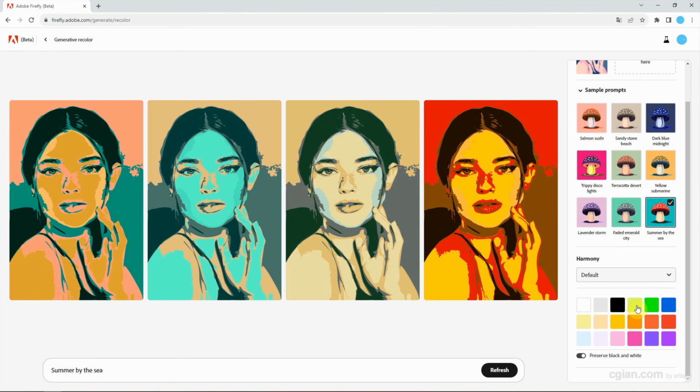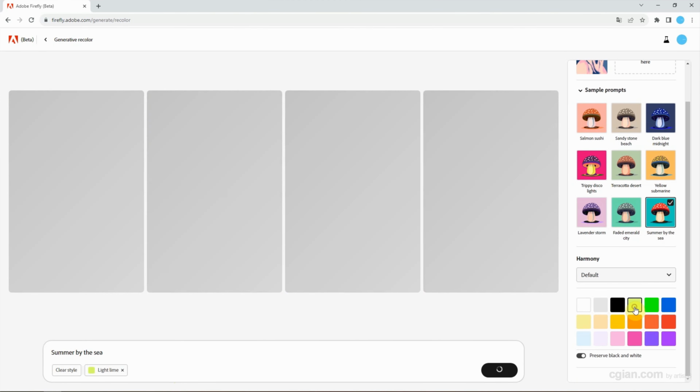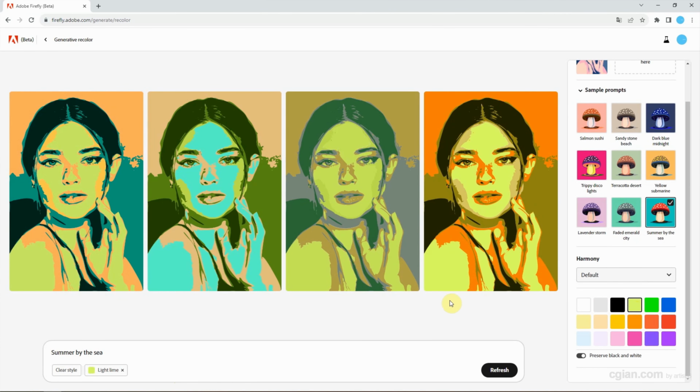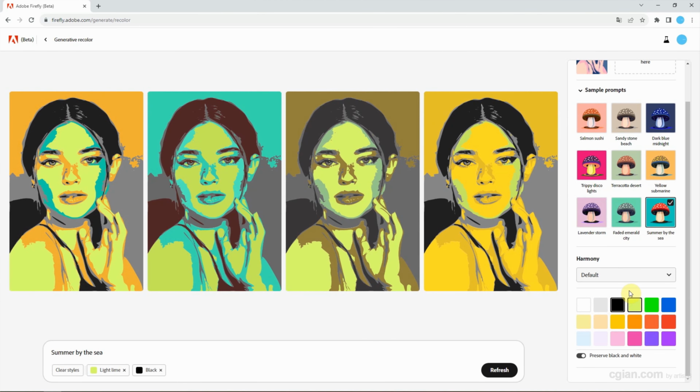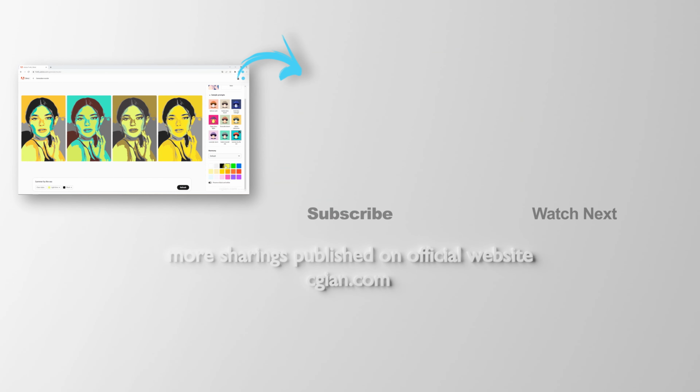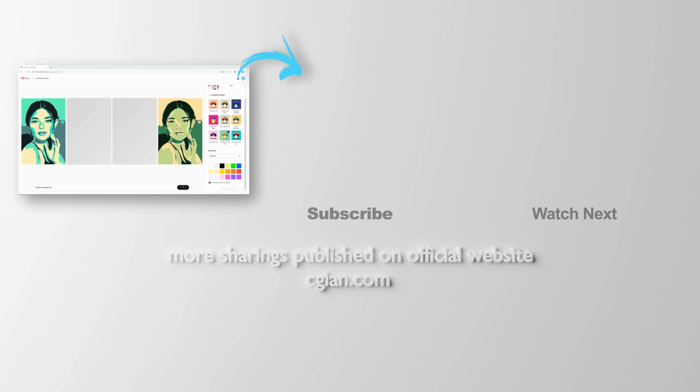And we can define one color. For example, I choose green. All the options have green color. And I want to fix in black color. We can have the 4 options with black and green color here. This is how we can generate color options of a vector file by using Adobe Firefly.